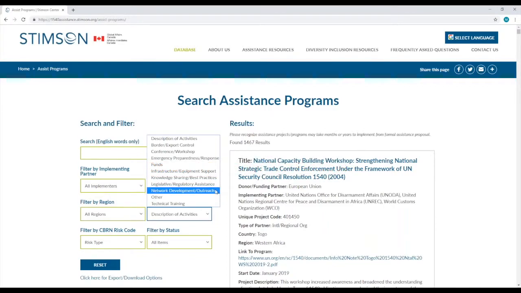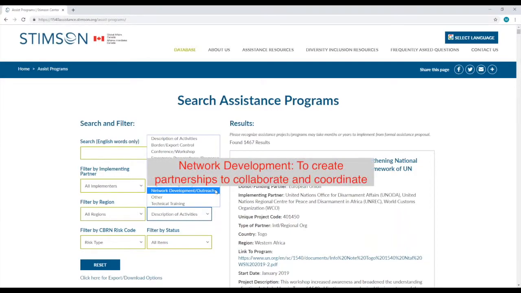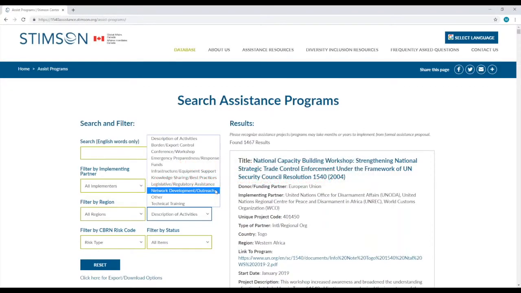Network development and outreach involves two types of assistance activities. One activity is establishing, expanding, or discussing lasting partnerships amongst relevant stakeholders to foster effective collaboration and coordination. The other activity is engaging with stakeholders to garner specific insights into CBRN non-proliferation issues.